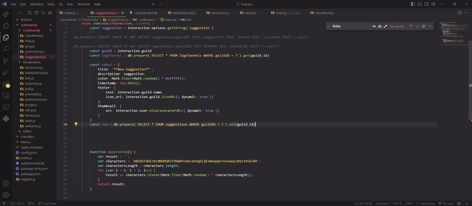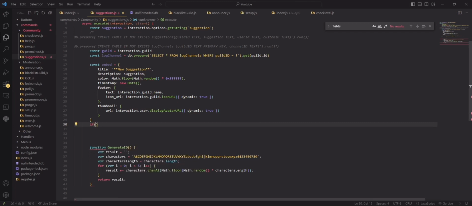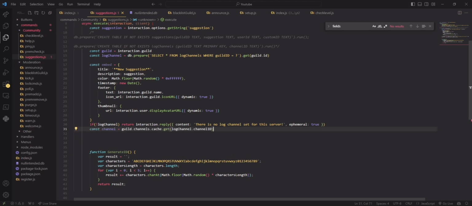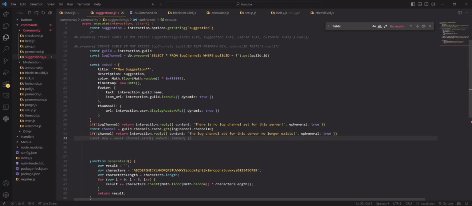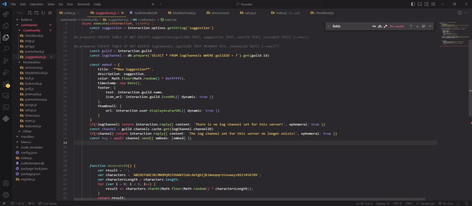Why does it want to get row? That's weird. Nope, we are not doing that. We are going to open this up in an if statement, and we're going to say, if there's not a log channel, it's going to return. It's not going to execute unless the guild itself has run /setup. We're also going to check to make sure that the channel's still valid, and then we're going to go ahead and send.